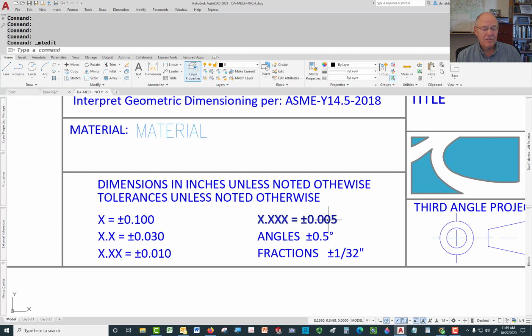You'll never see 4 decimal places, because when you get out there, you're talking about specific classes of fit, and those are going to vary specifically with the size of the feature that you're dimensioning. So those kinds of tolerances will be placed directly on the part with a dimension that has two numbers, an upper number and a lower number. It would never be a plus or minus tolerance for a class of fit.